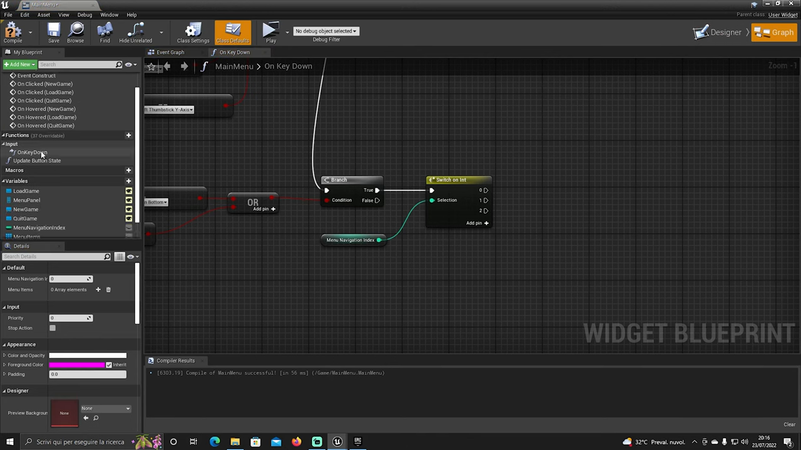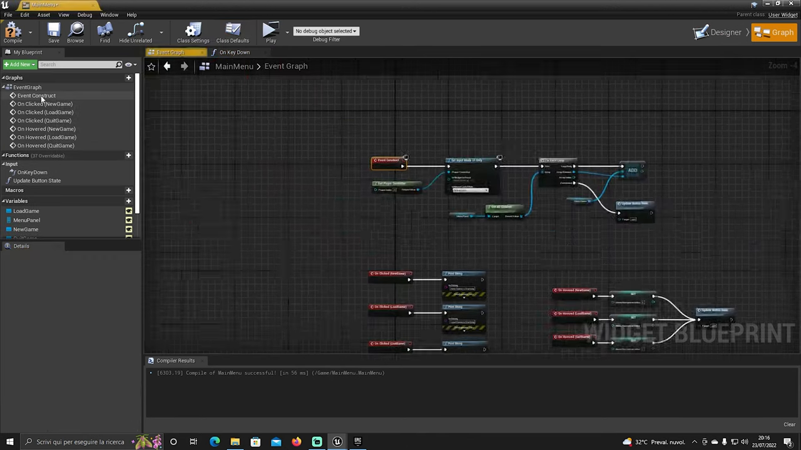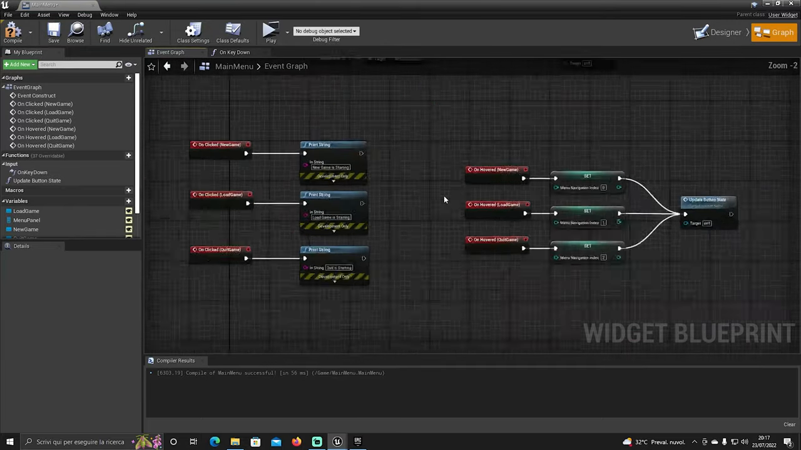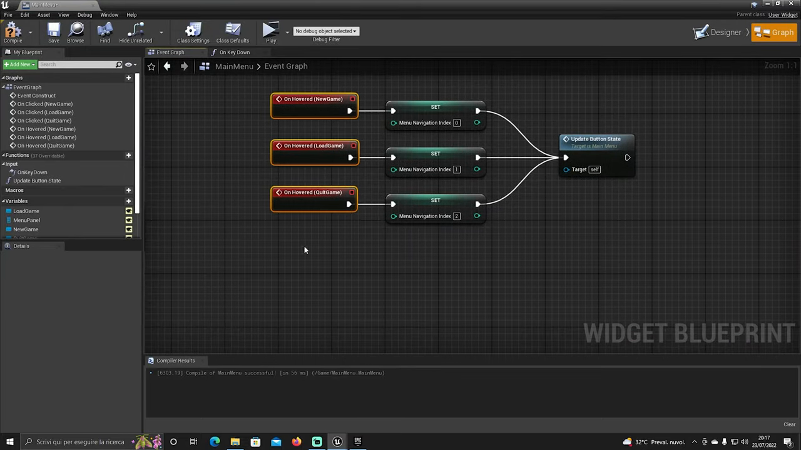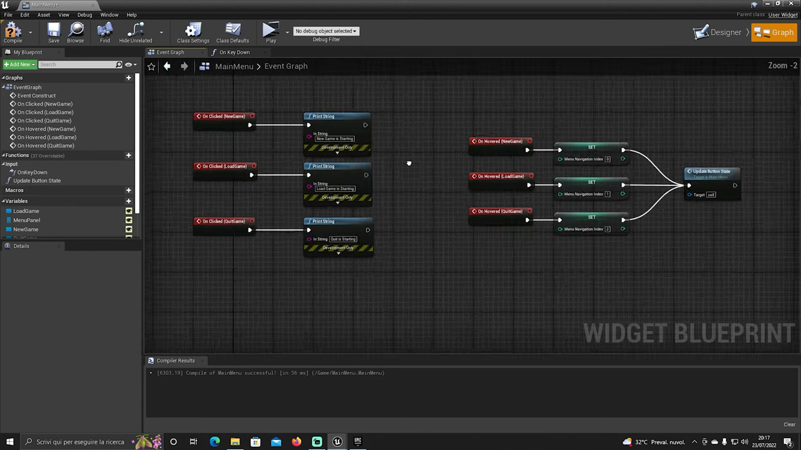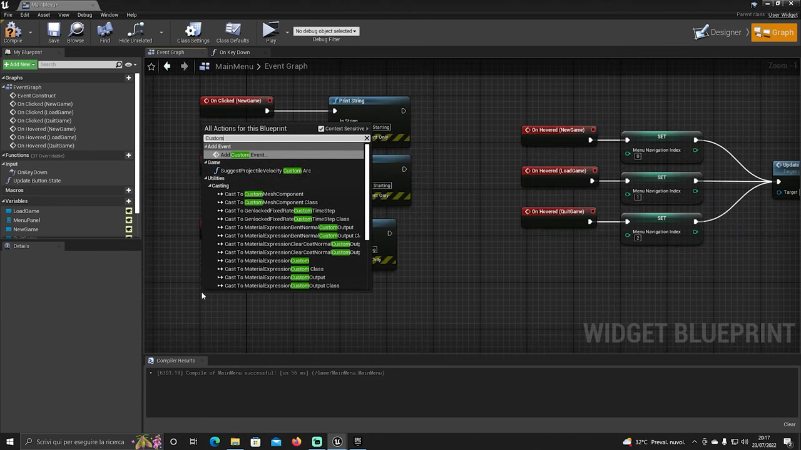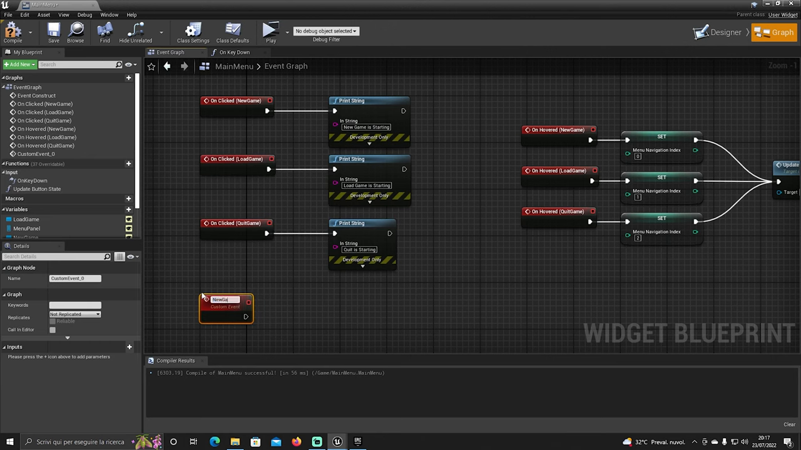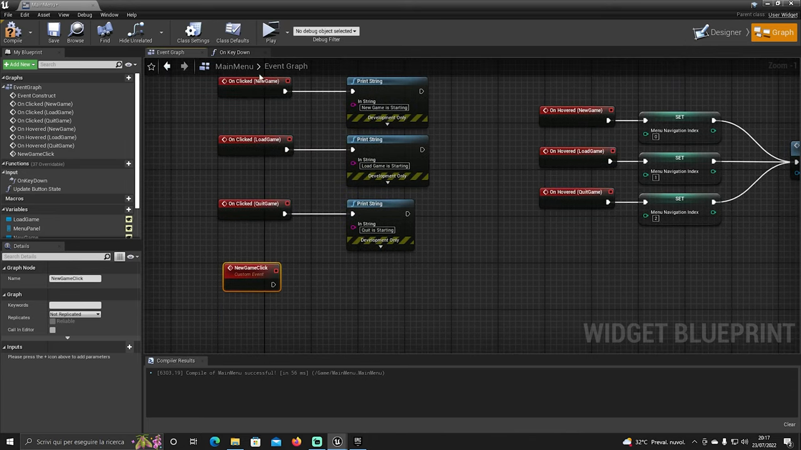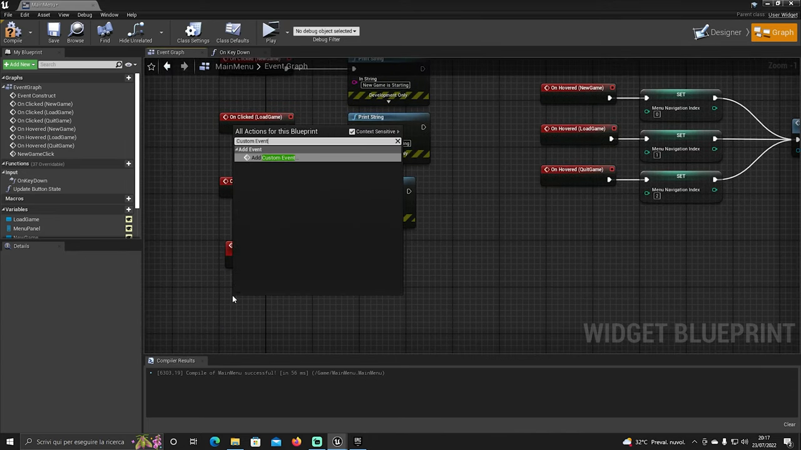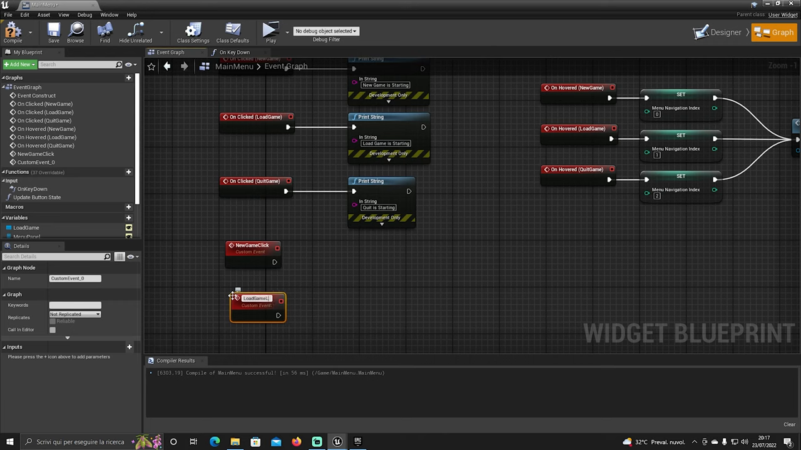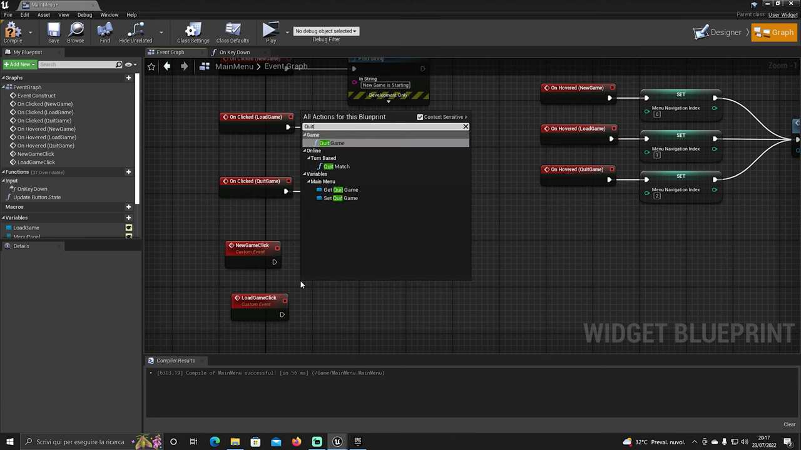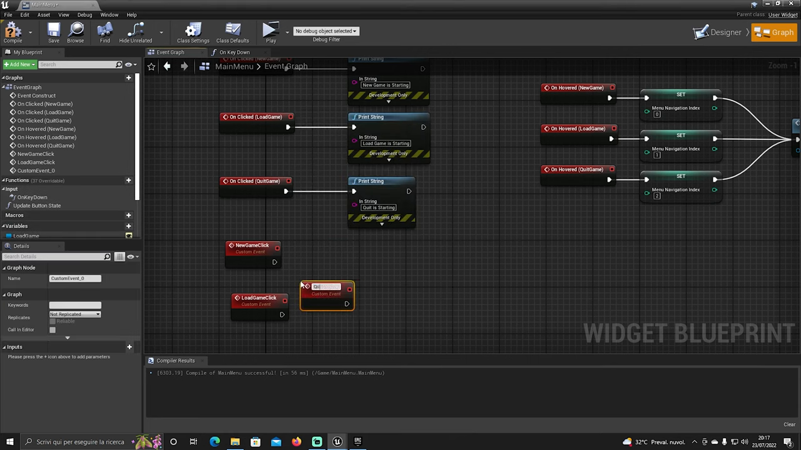So since Unreal is a little bit strange on certain things, I can't target the hover event or the click event, okay? So instead we're gonna make three custom events. So new game click, because I can't give it the same name. Custom event, load game click, and quit custom event, quit game click.